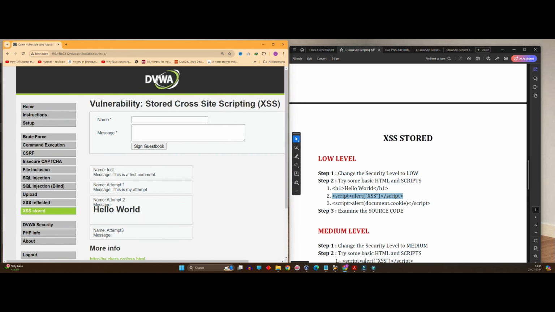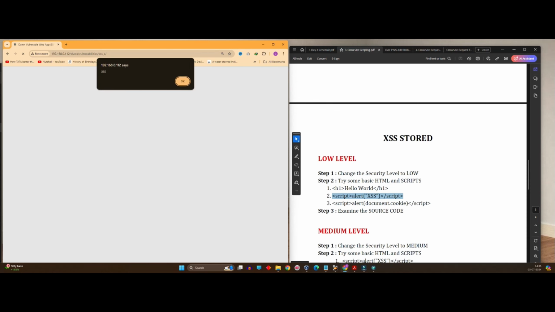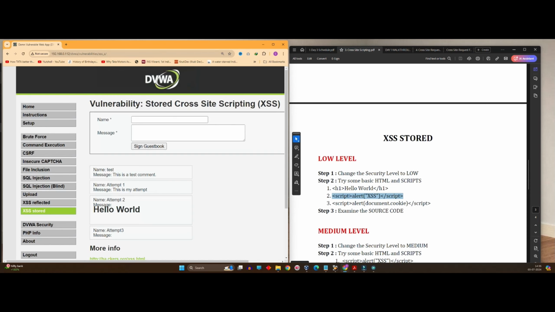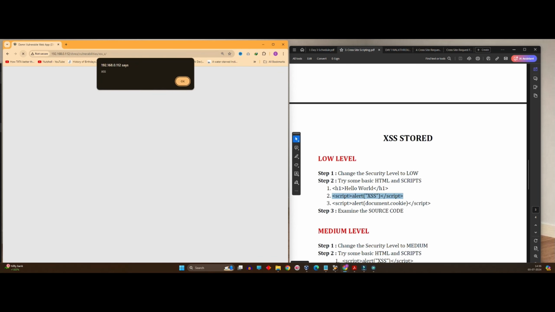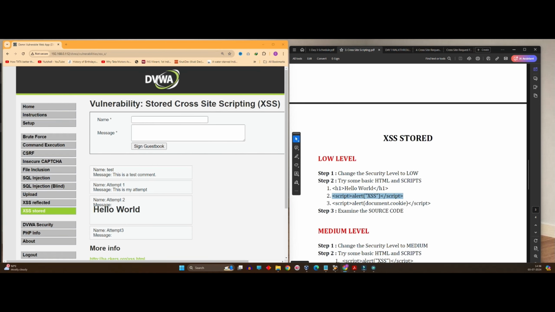Now I will quickly show you one thing. If I click on XSS stored once again, or if I reload the page, this is working. What is happening over here? Can you tell me what is happening? Yeah, correct. It is stored. It is stored somewhere, either in the database or some variable. So whenever the page reloads, that value is maintained, that state is maintained.